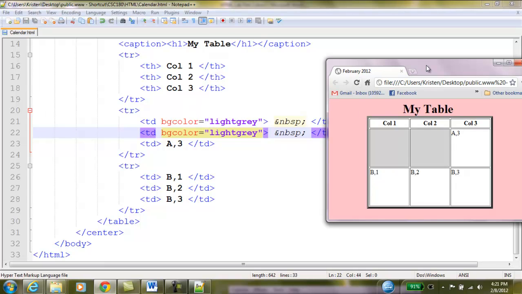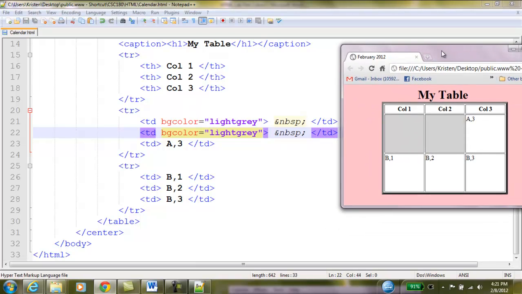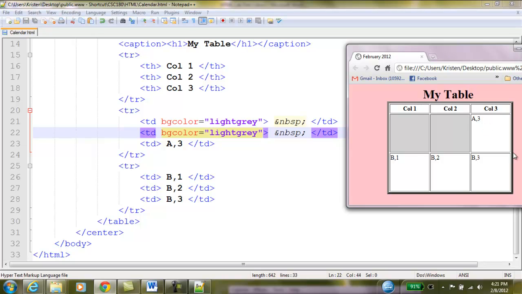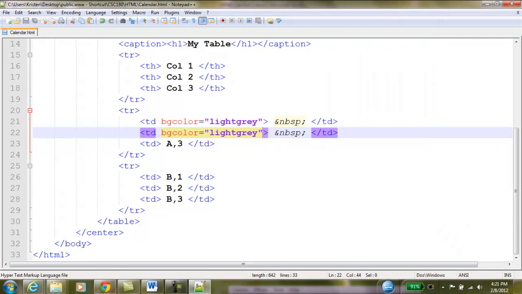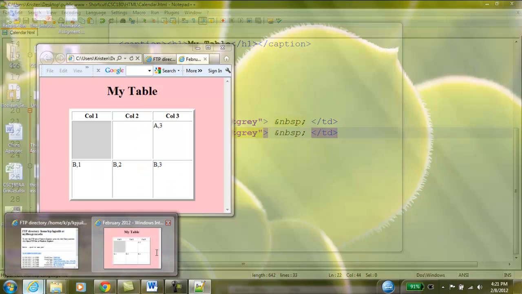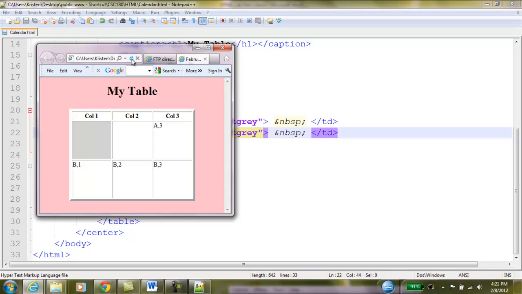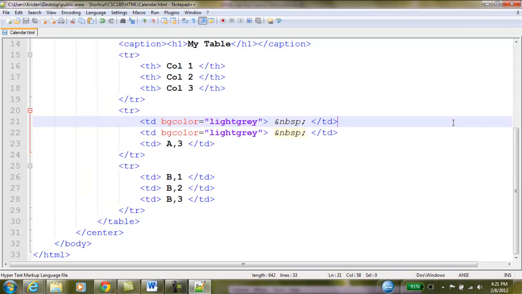There we go. Okay, so all the formatting stays the same. We still have these nice square cells. We still have our values in the upper left-hand corner. And again, this is going to work just as well in Google Chrome as it is in Internet Explorer.